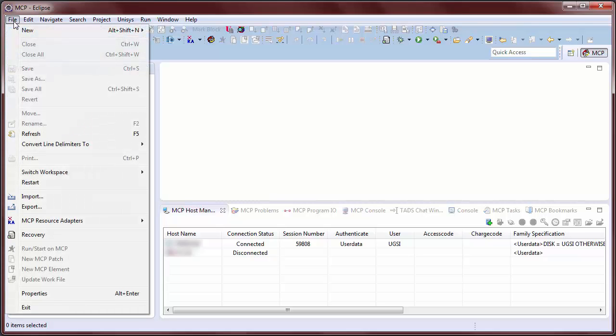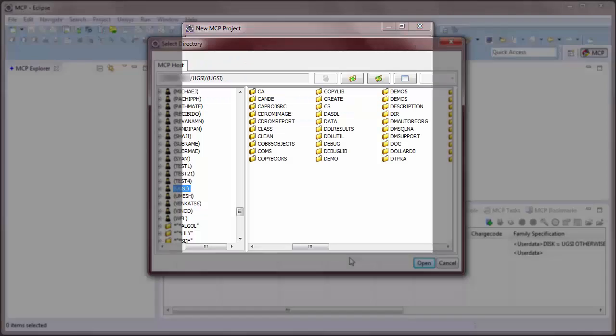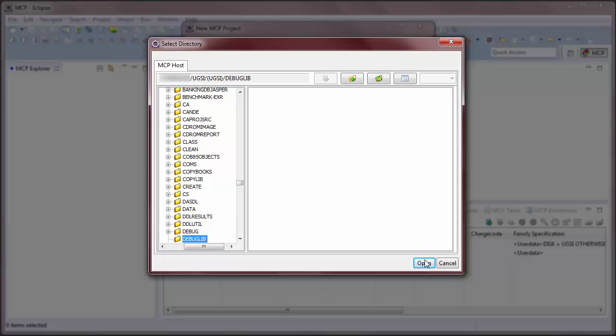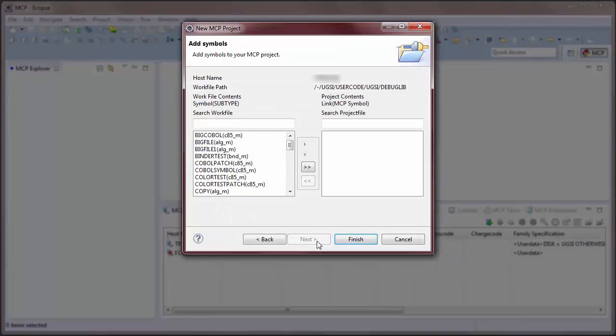From the File menu, select New, and then click MCP Project. In the New MCP Project dialog box, in the Project Name field, type the name of the project. And, to select an MCP work file, click the Browse icon. In the Select Directory dialog box, select the work file, and click Open. Then click Next. The Add Symbols screen appears.